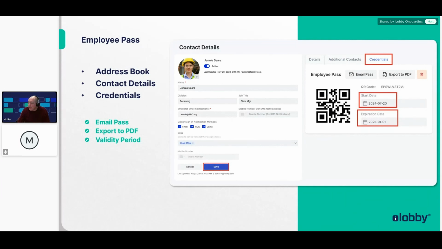So lastly, regarding the credentials, we do also have a validity period that can be set for the QR code as well. So we can see highlighted on the right-hand side, we have a start date and an expiration date that are set for that QR code.